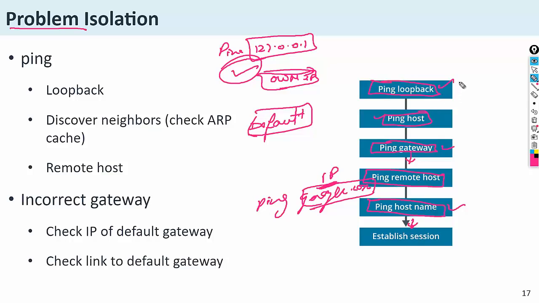Here, ping the loopback. If it is not pinging the loopback, your adapter is not working. Adapter failure. Ping the host, any host. If you are not able to ping in a local area network, there is a possibility of a problem with your router or the ARP or something. Ping the gateway. If you are not able to ping the gateway, it means there is a problem between your system and the gateway system. That is the reason you are not able to ping. Until you ping the gateway, you cannot ping outside of the gateway.